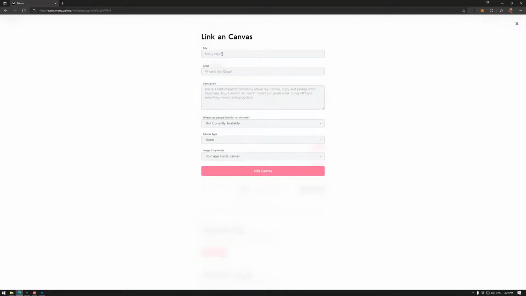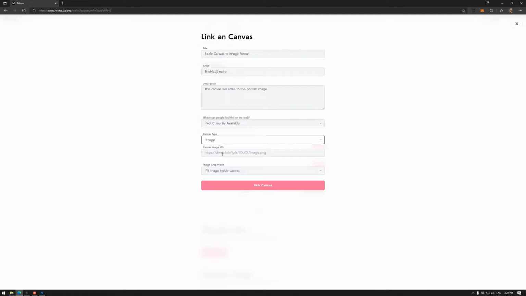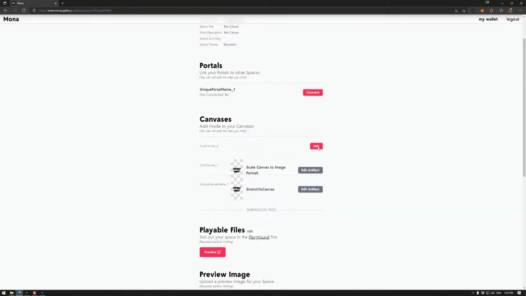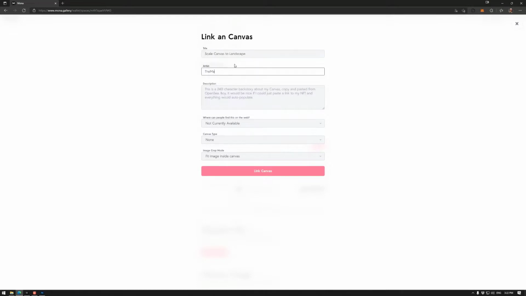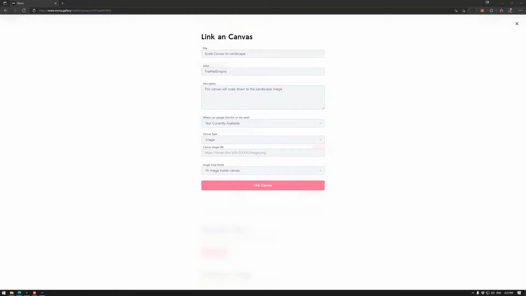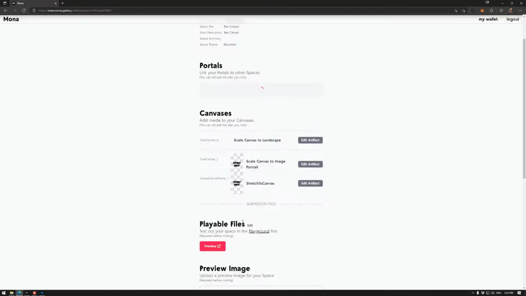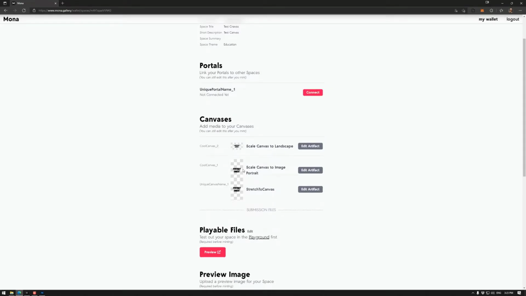So let's do first one. I'm not going to put a link this time. That is the portrait, so that should be the same one. And we want to scale canvas down to image size. Link. Good. And last one. Don't want that. We want the image. We need my other image, which is a landscape. And then scale canvas down to image size. Good. Okay, so portrait, and landscape.